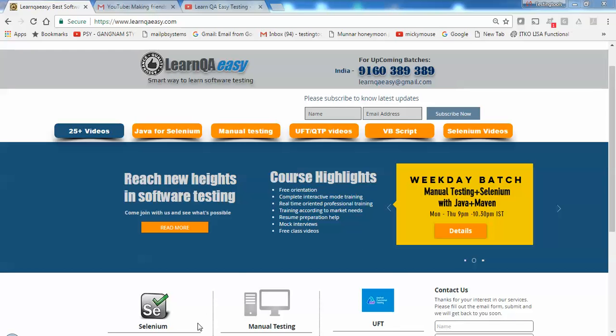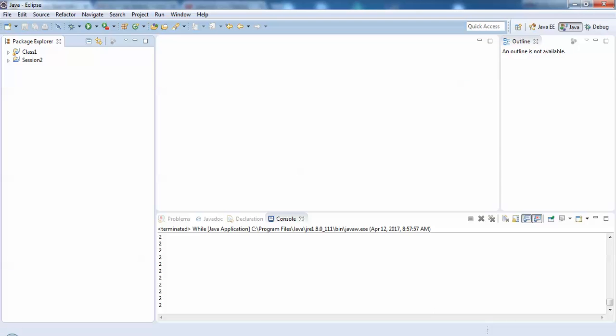Java class 2. In this video, I am going to discuss loops. What is a loop? If I want to execute a set of statements repeatedly, then I go with loops. Here I can declare how many times I want to run a particular set of statements. Usually we can see two types of loops in Java. One is the while loop and the second one is the for loop.